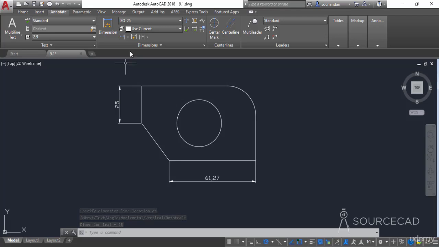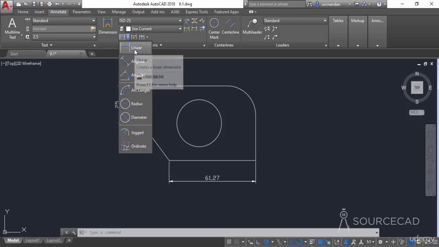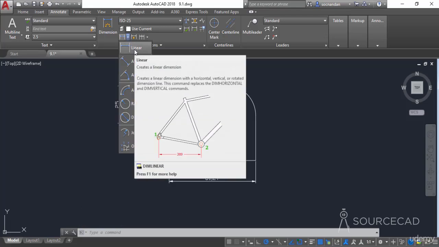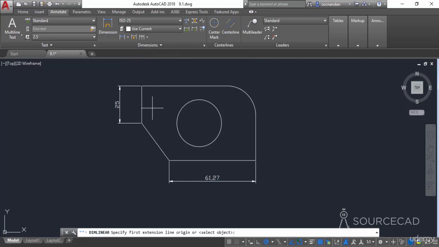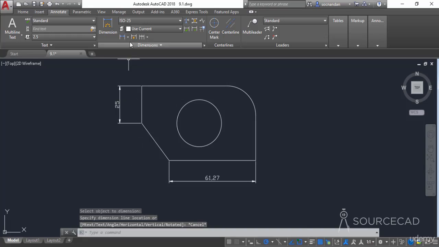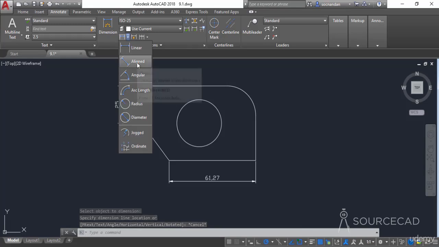Now I told you that this linear dimension can be used to create only horizontal and vertical dimensions. So let's select it and let's try to add the dimensioning on the slant line. So I'll press enter, click on this slant line, and now you'll notice that we can make a horizontal dimension if I move my cursor here, and we can make a vertical dimension if I move my cursor in this vertical direction. So you can choose any of these methods, but in order to make a dimension which is parallel to this slant line, you need to select the second option. So I'll press escape, and now I'll go to the same drop down and select this aligned option.